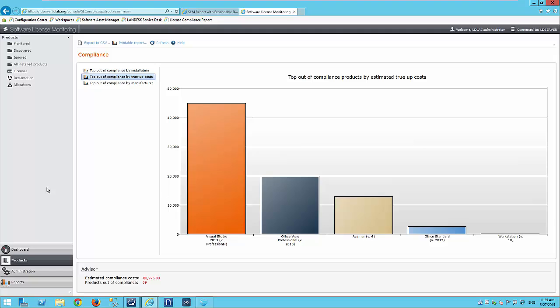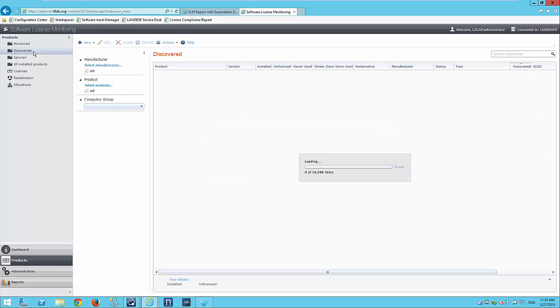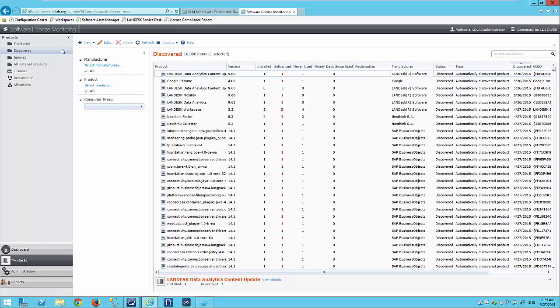But how do we look at the actual raw data? So I can come back and I can see that on a 3-tier approach within software asset management. First of all, what are we discovering in our organization? So let's take a look at that. In my organization, I can sort by discovered, and I can see the most recent item is actually a LANDESK Data Analytics content update. But then we also had a new version of Google Chrome that came into our environment, which is version 43. So this is showing me the new applications as they're coming into the environment.